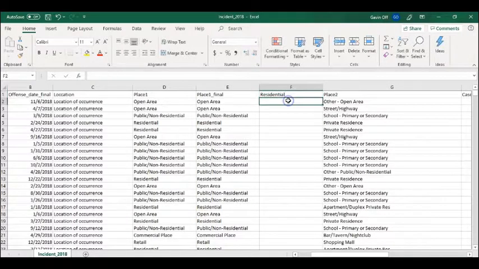There we go. This is where we're going to write our if-then statement that says if the crime happened in a residential area, type in the F column the word residential. If it didn't happen in a residential area, then type in the words not residential. So here is what the if statement looks like.